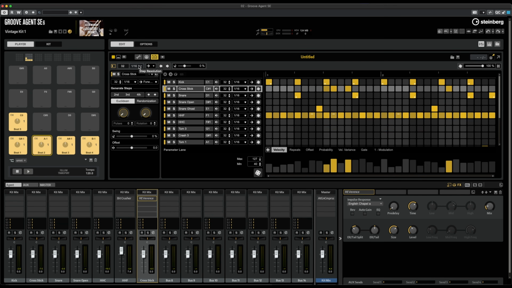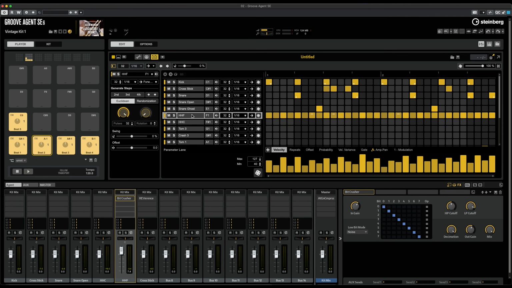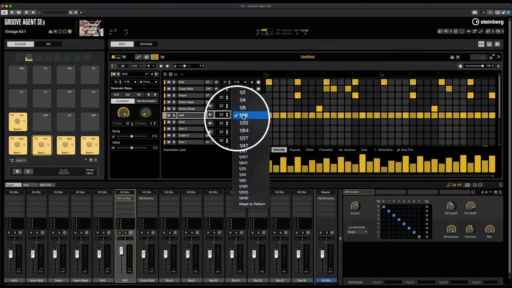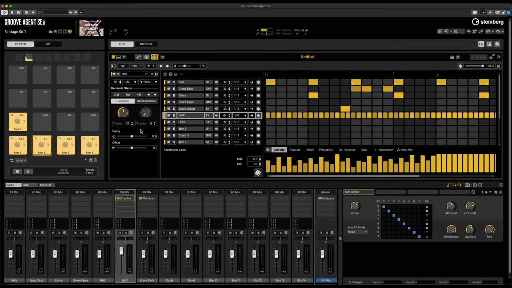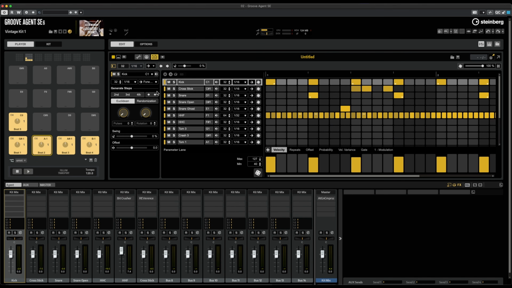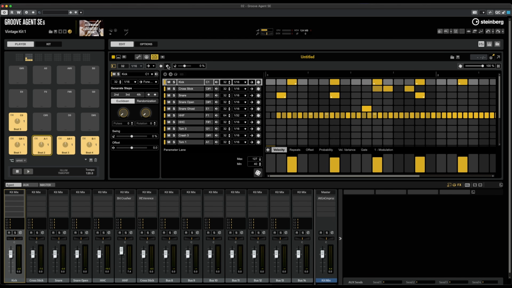We can also adjust the step resolution for the entire pattern, or we can apply that to specific lanes as well. So for example, coming down to the hi-hat lane, we can change this from 16th notes to 32nd notes. We also have the ability to add swing to the pattern. We have an offset function. And in the inspector here, we can also nudge forward or nudge backwards for individual lanes, or if we come up here to the top, the entire pattern.